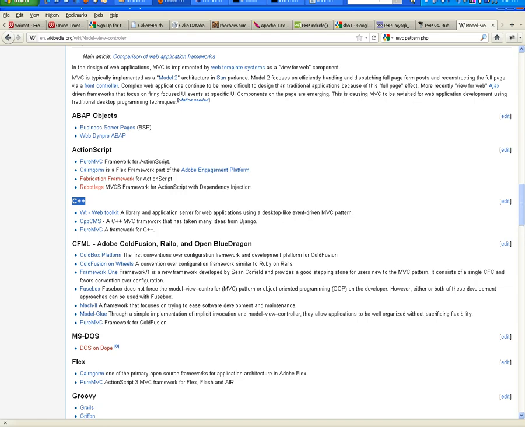C++ is also its own MVC pattern implementation. You can do an MVC pattern in C++. Okay? In fact, it's called Pure MVC. I don't know the other two, but I've heard about Pure MVC.